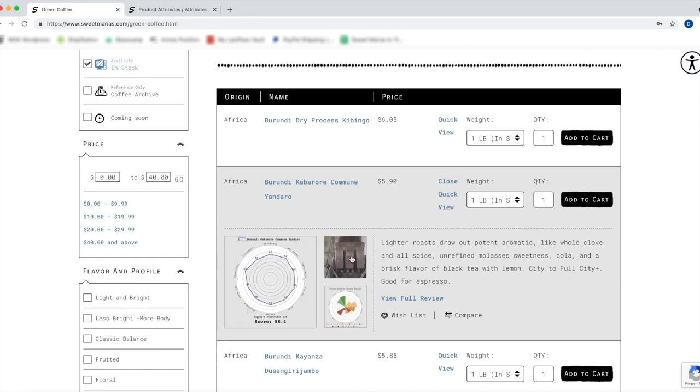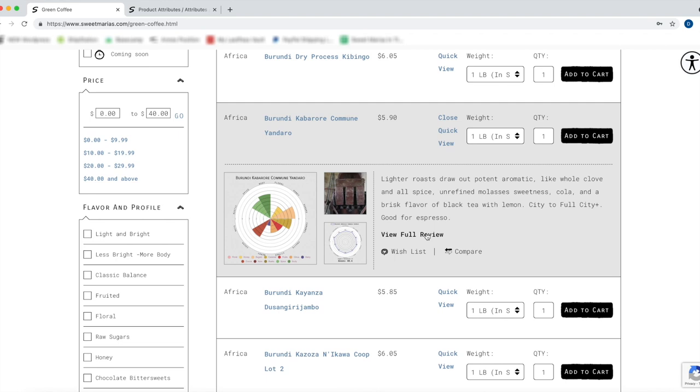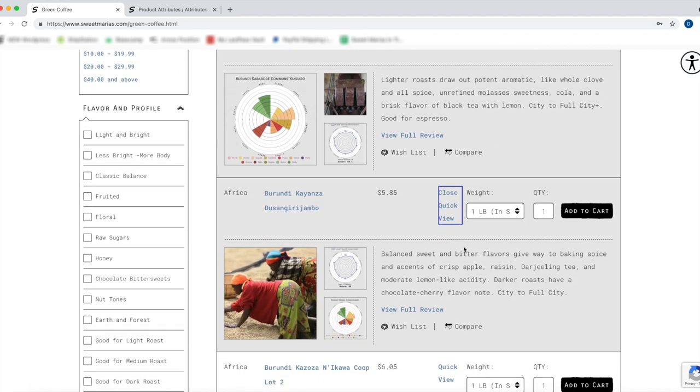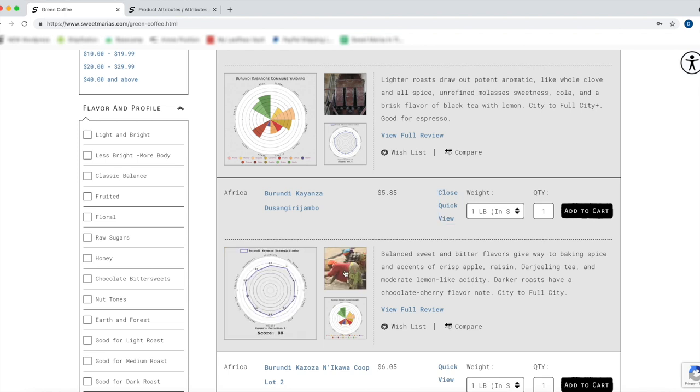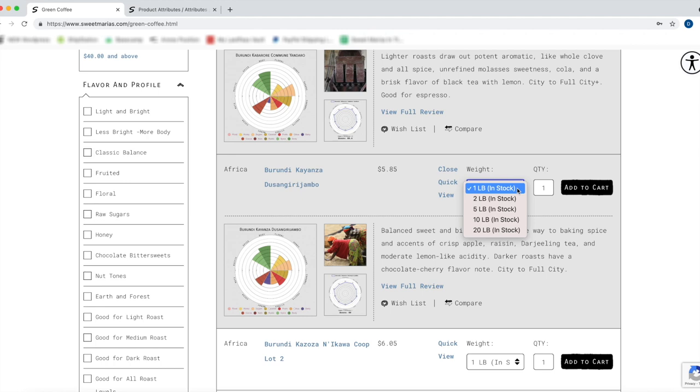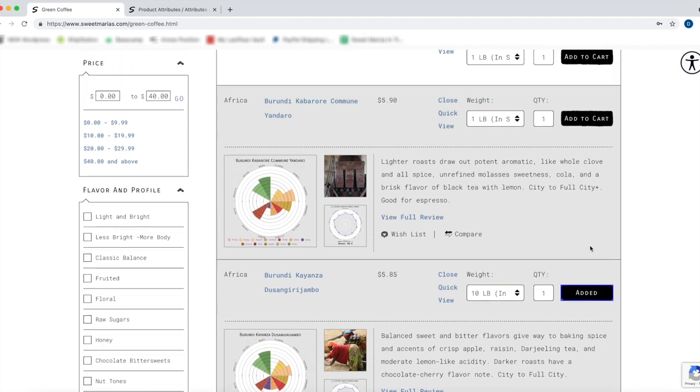So clicking the quick view will expand the coffee record to show information like the short description, both the cupping and flavor graphs. You can link to the full review from here, and it's also a place where you can compare flavor notes for coffee records that are close to one another. You can also add coffee to your shopping cart from here by selecting the weight that you'd like to purchase and hitting add to cart.